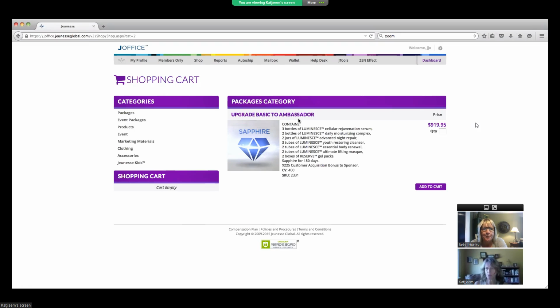So if you came in, you purchased a $199 package, that's how you wanted to start, you wanted to try the product, and now you're thinking, you know what, I really want to build this, I really want to take advantage of being Sapphire for 181 days, you can pay the difference of your basic package of $199 and upgrade to that ambassador rank, Sapphire rank, for $919.95. That gives you CV of $100 and gives a customer acquisition bonus to the sponsor of $225. If that's not in there, then it's not available. So if you're eligible to do that upgrade, it's going to be in there.